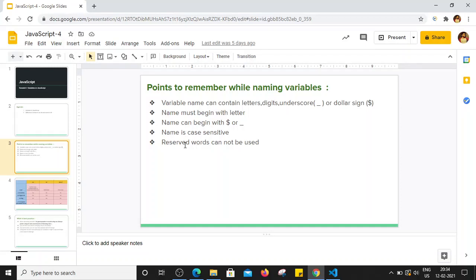Also, there are some reserved keywords which cannot be used. JavaScript has a set of words that are reserved, so we cannot use those while naming a variable, correct?